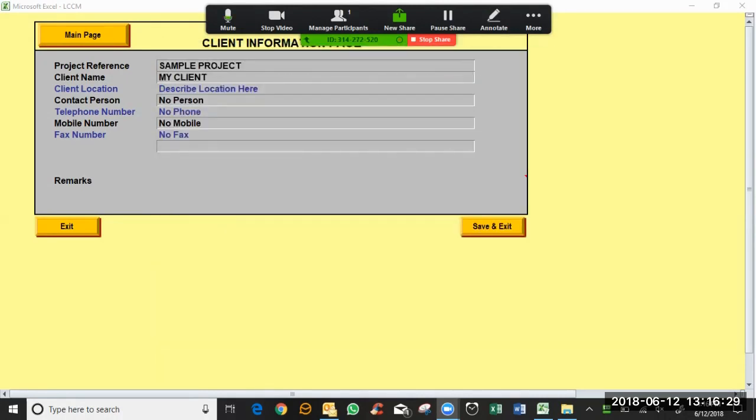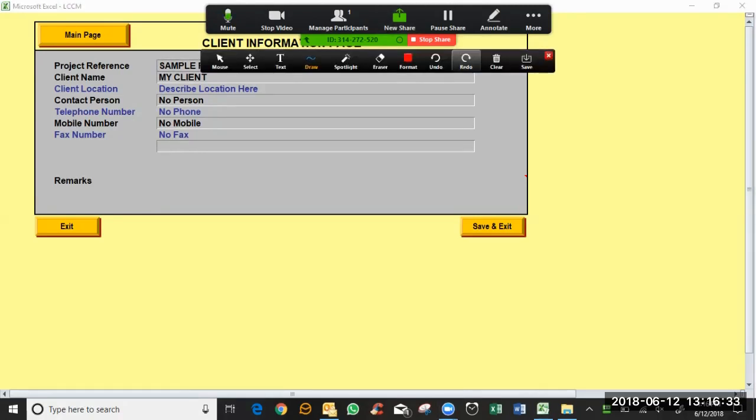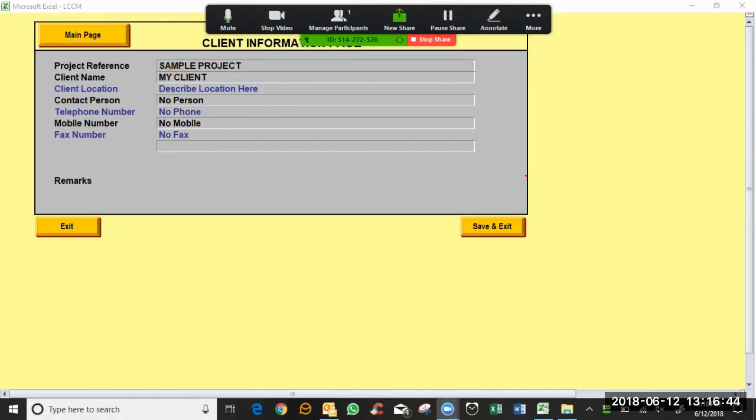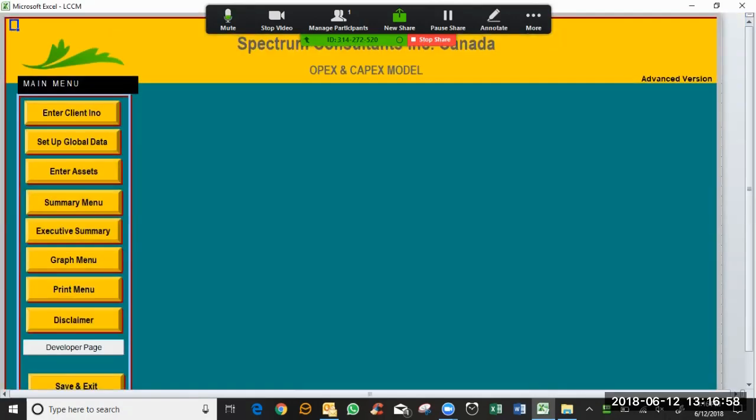Okay, so this page is a client information page. Make sure they are done well, because this information has to be populated on all the reports that will be published later. So, project reference project. You can enter client information, all the basic information, right? This information will be replicated in all the reports that the system will generate. So this is pretty much basic.